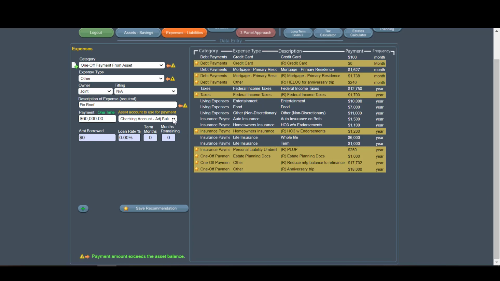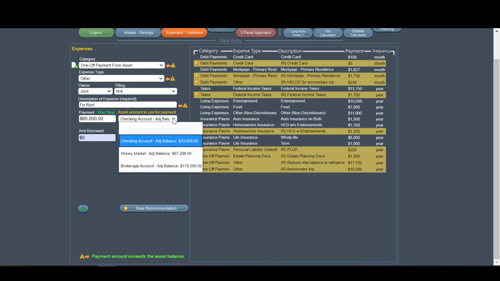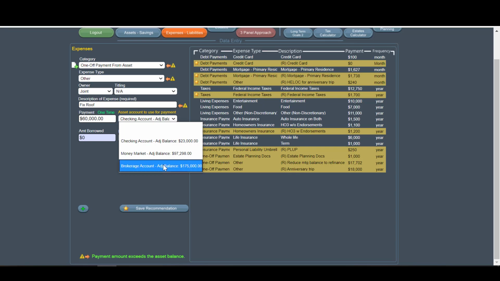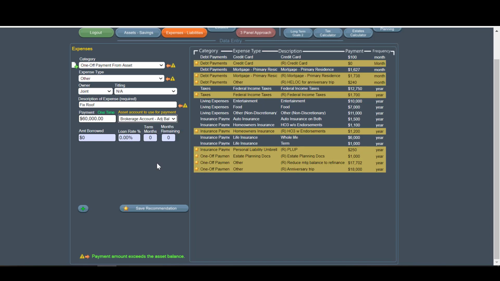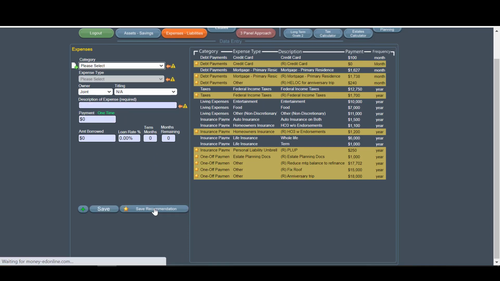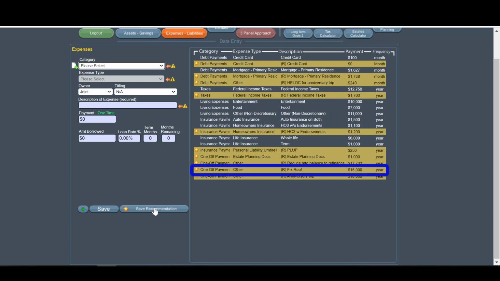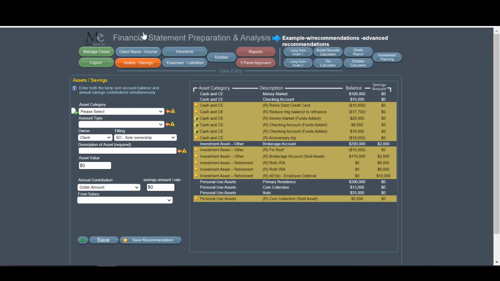So what I need to do is go back and select a different account to pay from, or sell some assets or add an additional loan to fill the checking account with first. We wanted to do this from the brokerage account, and it was $15,000, so I will go ahead and re-enter that entry as we had it before. And now I can see that the roof is fixed, and on the Assets and Savings tab, the brokerage account has been adjusted for the $15,000 for the roof.